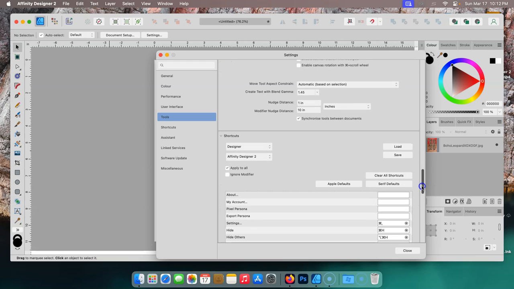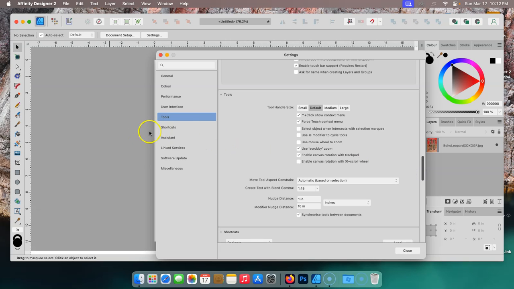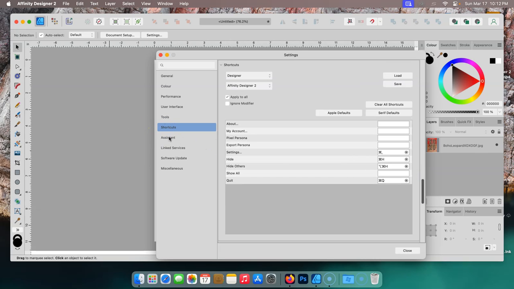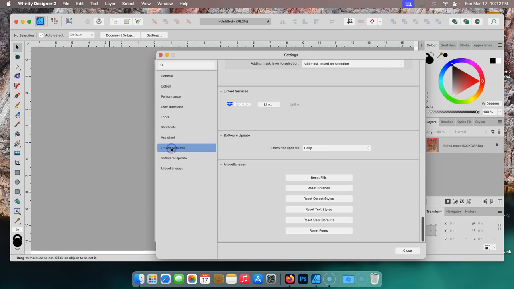And I don't really do anything else here. I don't do anything with shortcuts or assistant. I have it enabled. I just keep everything the same. Link services, if you have one, you can link it. Software update. I don't know where it just went. Maybe it's down there. And miscellaneous, nothing. So then I'm going to hit close.